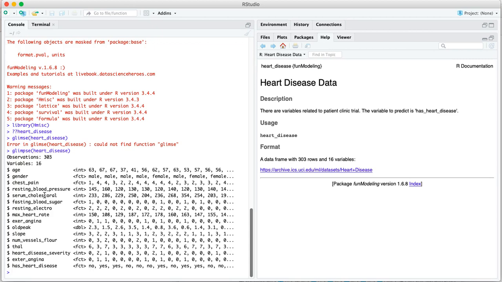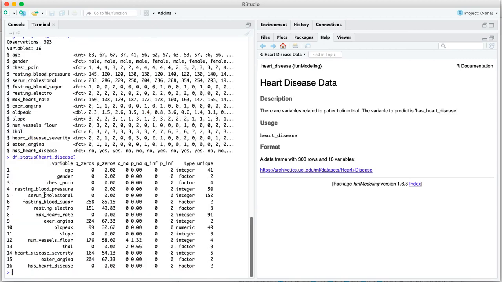Okay, so we'd also like to know more than just what's in here. How many of these data points are missing? How messy is our data, really? So we'll do df_status, and then we'll pass heart_disease again, and then we'll hit enter. And we see here that there are no none values for age, gender, chest pain, resting blood pressure. That means that all of these things have been filled in.